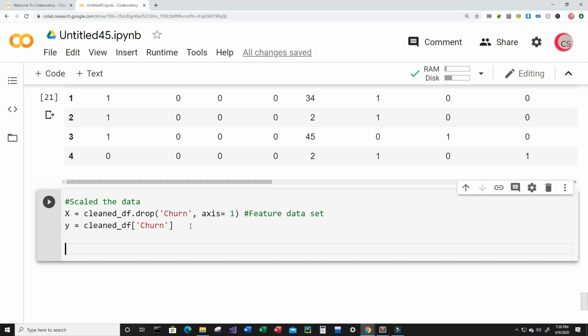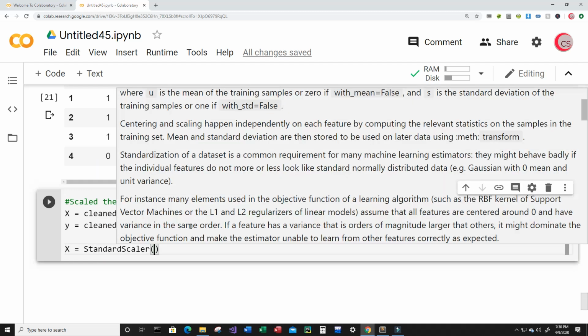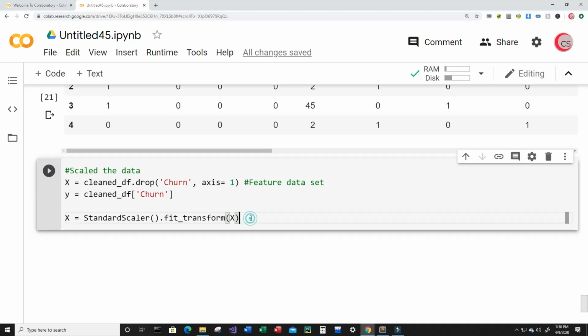So let me go ahead and scale the feature data set. So I'm going to set X equal to StandardScaler.fit_transform. And that should do it. So let's run this. Okay.